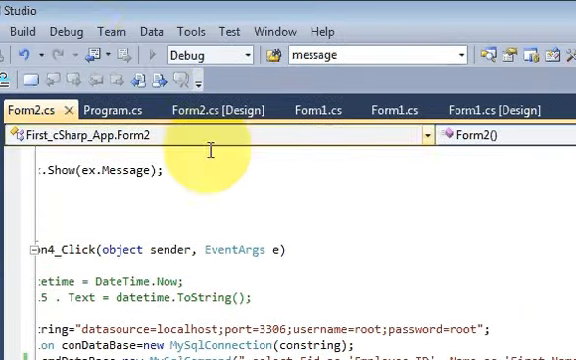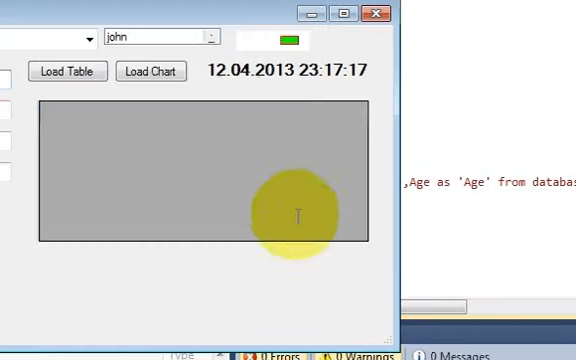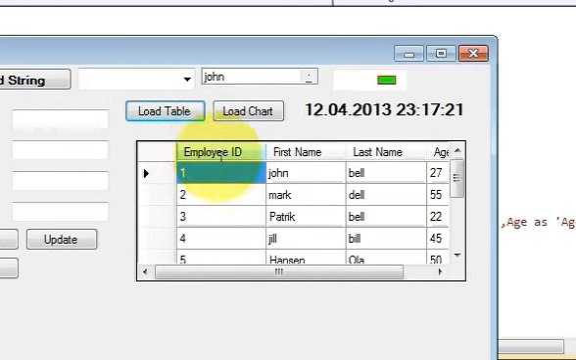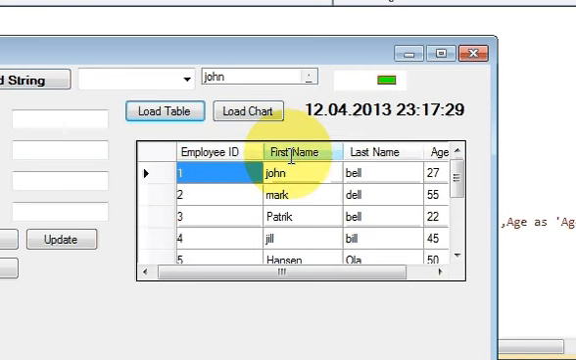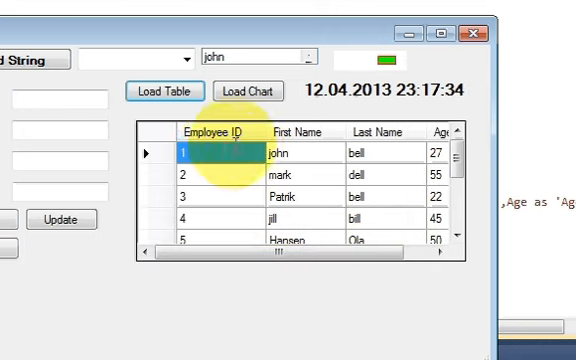and when I run my program once again, login password correct, and when I load my table, you can see my custom names are appearing here. So employee ID, first name, last name, and age itself. So in this way you can change the column names of the table which you are taking from MySQL database.